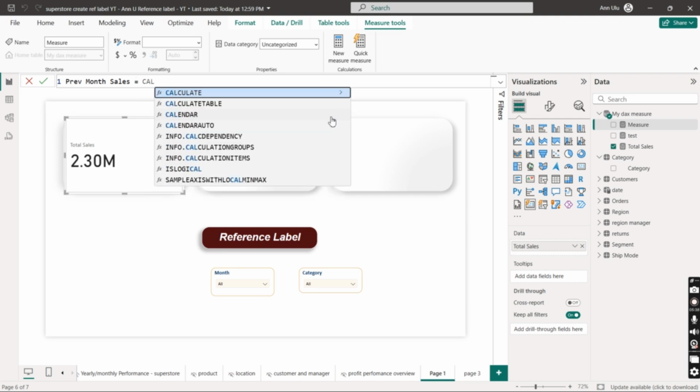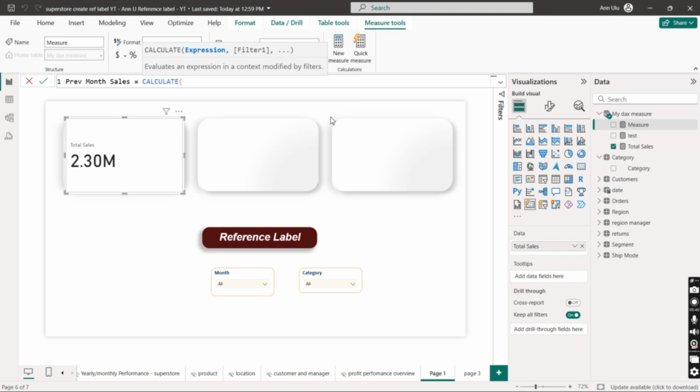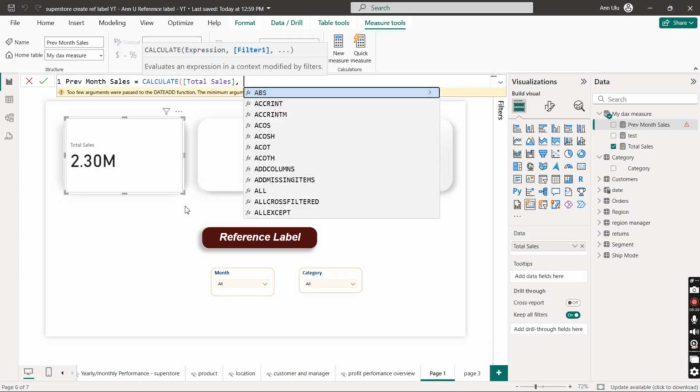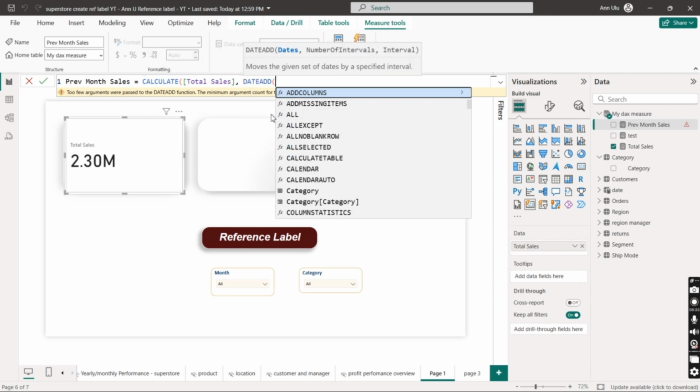We're going to be using the calculate function. Calculate function starts with expression first of all. So the expression for this is going to be total sales, which is the sum of all the sales. Then the filter we are going to be applying is the date add function. Now the date add function is used to shift a date column by a specific interval like days, months, quarter or year, and returns a modified table of dates.